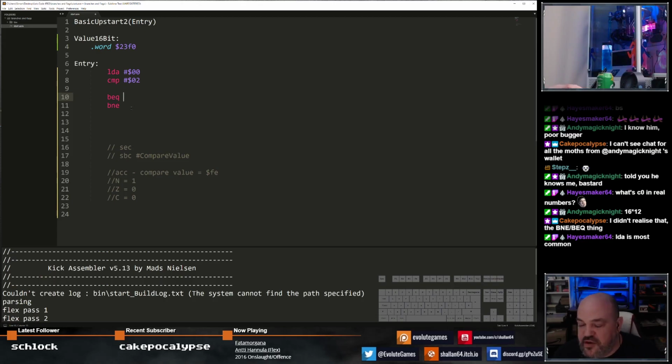You didn't realise that the branch is not equal. They are branch if equal to 0, yeah. And just to reiterate, you don't necessarily need a compare instruction.